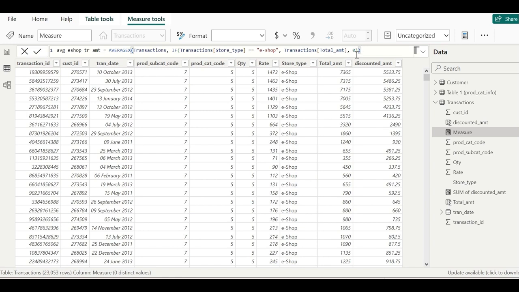Otherwise it will ignore the value and return only 0. So we are using IF for filtering, checking store type. So the third expression is 0 here. If it is not e-shop type, it will return 0. So when we are computing the average, we can do it for an individual store type, and here we are using it for only e-shop. After hitting enter, there will be a new measure, average e-shop transactions amount, that has been added.